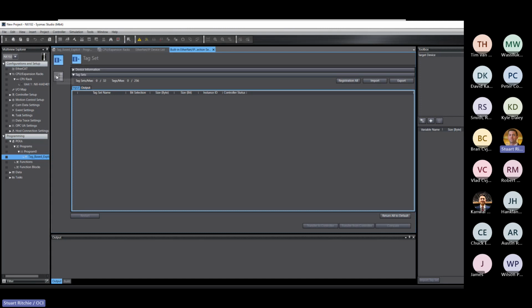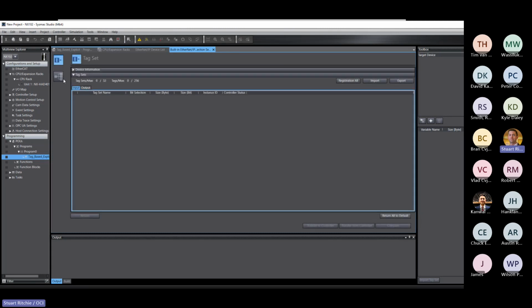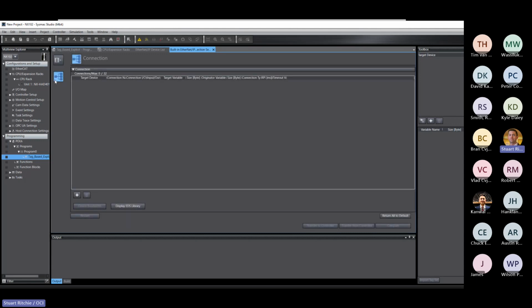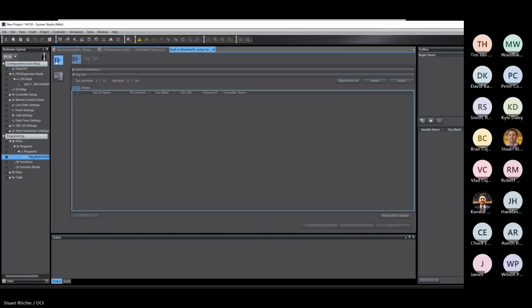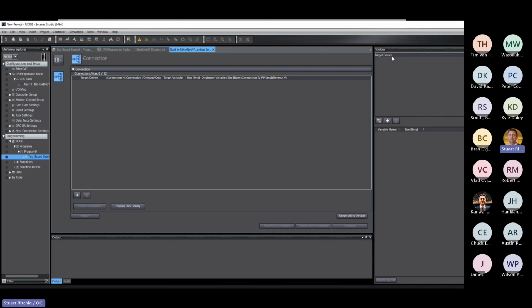Now it brings me to this window here. We have 2 sections: the tag sets on the top, and the connections on the bottom. We need tag sets created, and in our connections, we decide what device those tag sets will be connected to. And then on the right-hand side, we have our toolbox and a target device window.